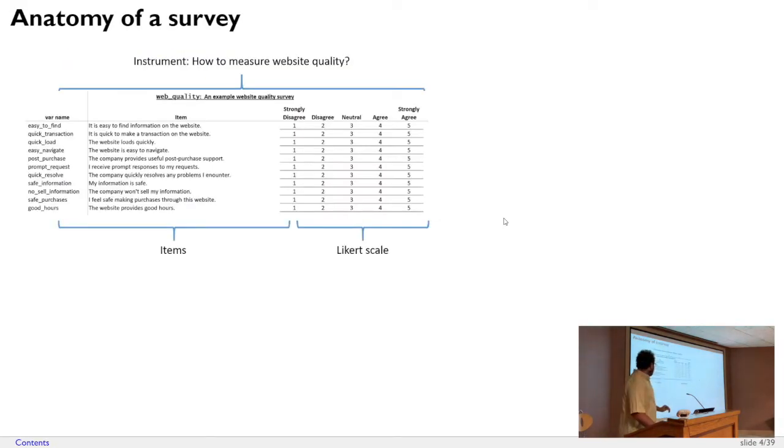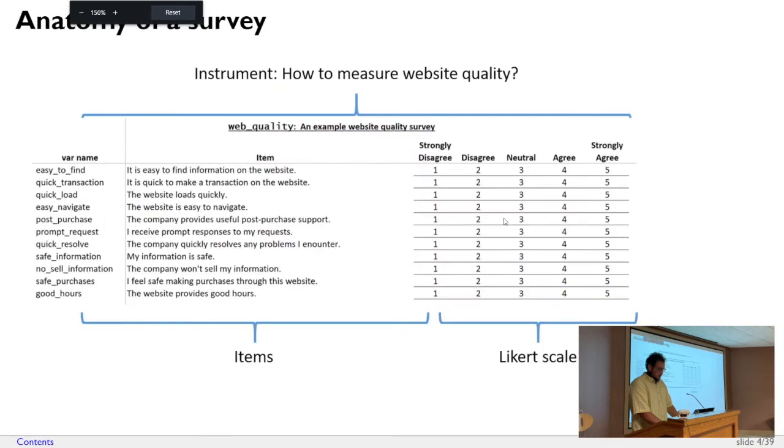Can everybody see that? Some of these images, I'm not sure. I can try to zoom in. Is that better? Okay, cool, great.